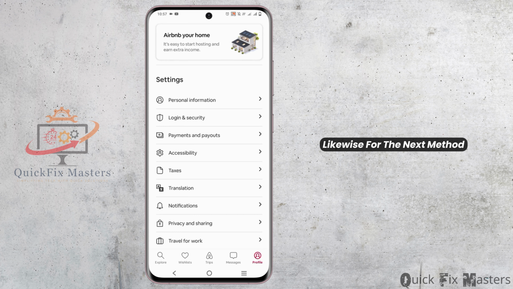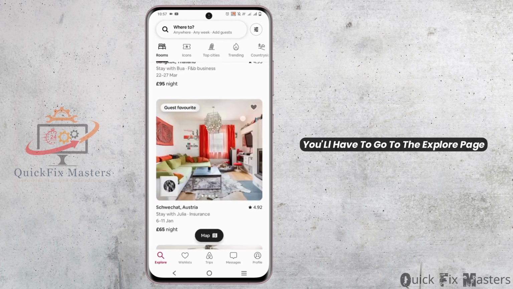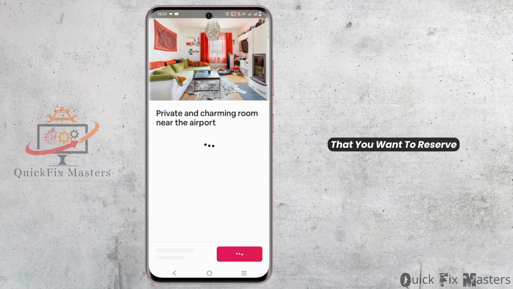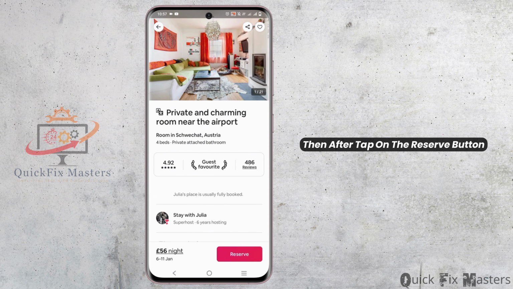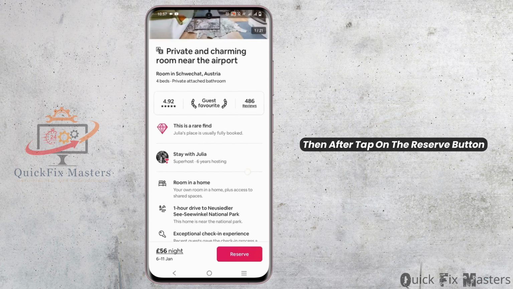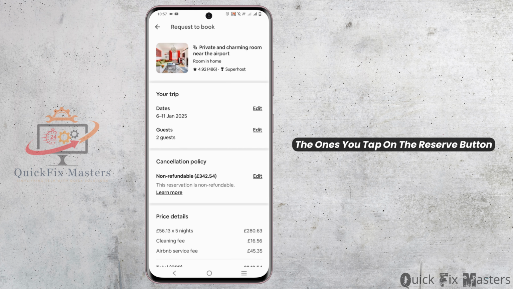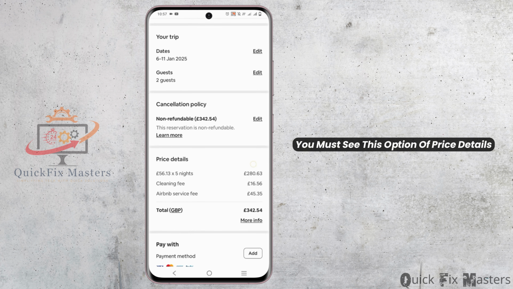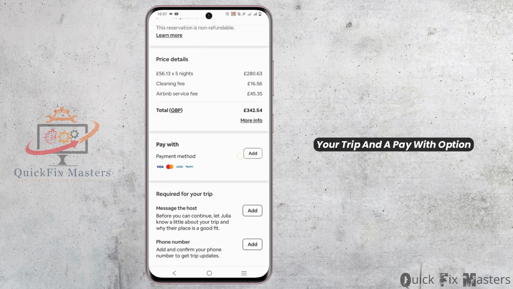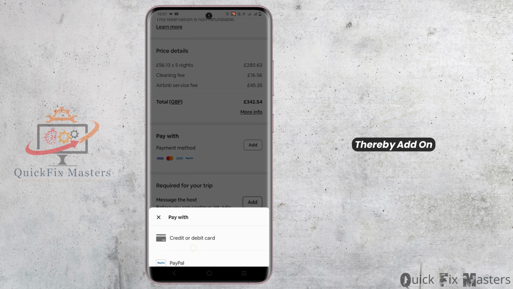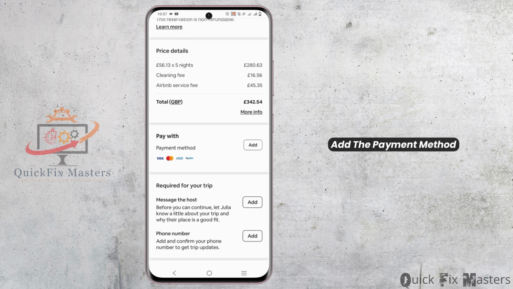Likewise, for the next method, you'll have to go to the Explore page and select the property that you want to reserve. Then after, tap on the reserve button, which will take you to another page. Once you tap on the reserve button, you must see this option of price details, your trip and a pay with option. There, tap on the add button and you can add the payment method like the previous time.